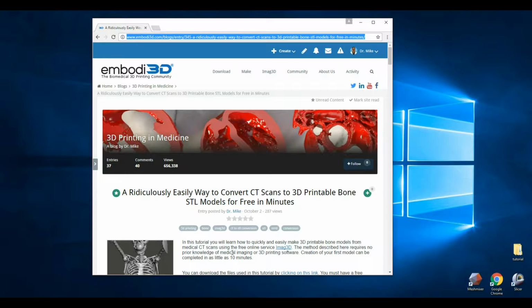Today we're going to talk about how to take advantage and get the most out of the service by sharing, selling, and reprocessing the files that you make using the service on the Embodied website. Once you make your 3D printable bone file, you have the option to share it with the community for free, or if you like, you can sell it and generate a little income if you think that the file is really something special that people are willing to pay for.